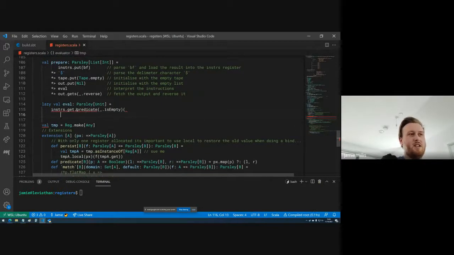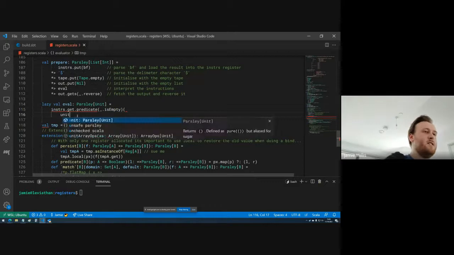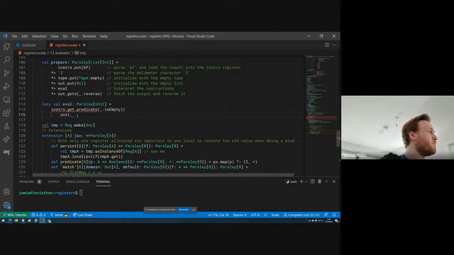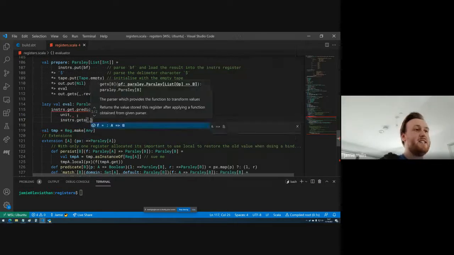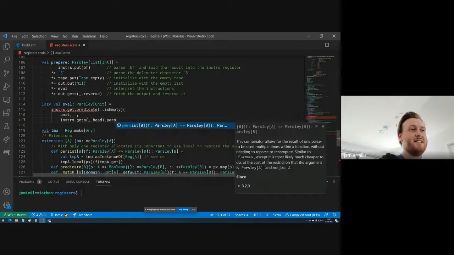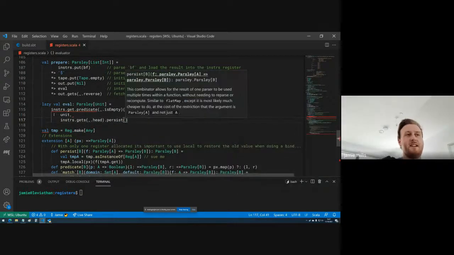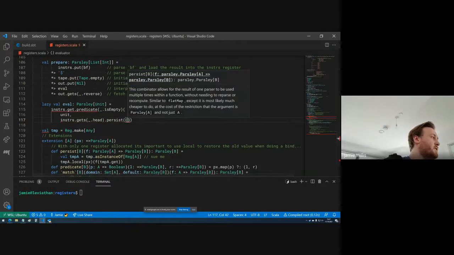So I've got this combinator called predicate. It's essentially an if statement. So read something on this side, in this case, get the instructions. So that's the list of operations. If they're empty, then we're done, return. Otherwise, if it's not empty, then go get the first one, right? And persist it. So this is using a register basically to allow us to access this operator more than once.